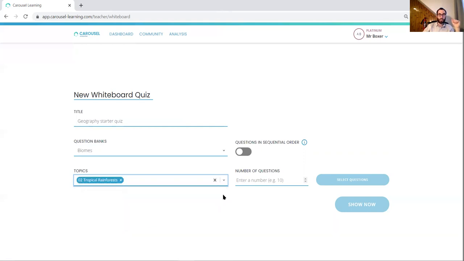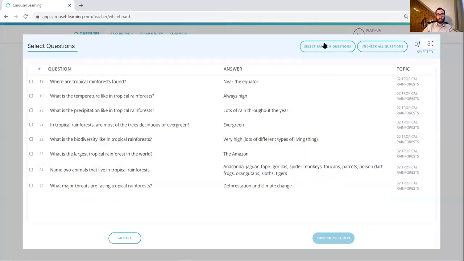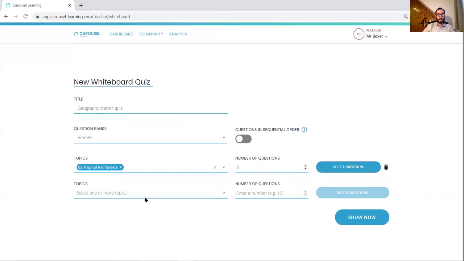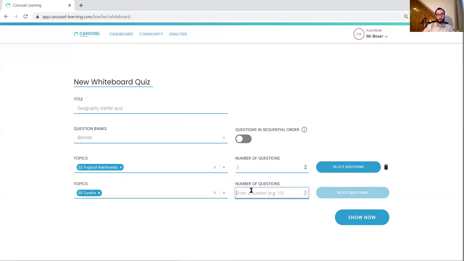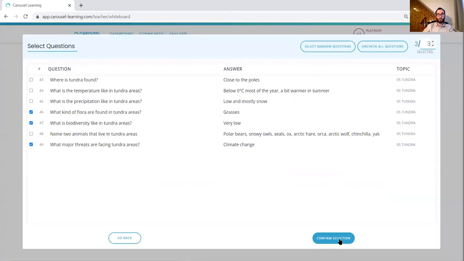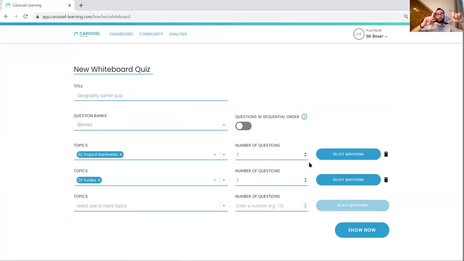And I want three questions on tropical rainforests. Select them. And again, I can pick them at random or I can choose individual ones. And then I want three questions on tundra. Pick three and select random. And the way I want it is I want those three questions on tropical rainforests first and then three questions on tundra. So I'll tick that. So it'll show them in sequential order.